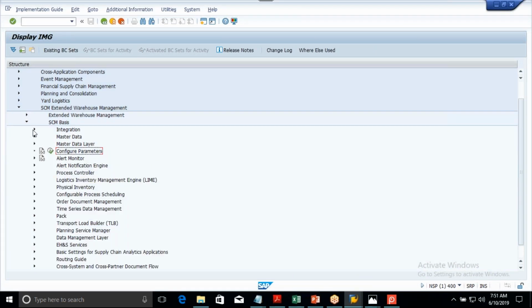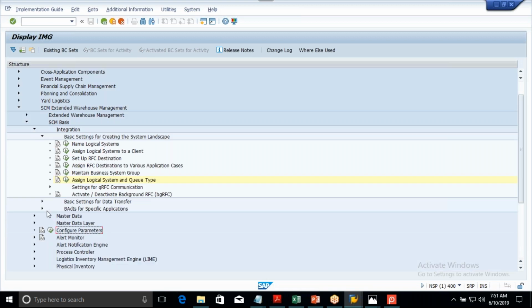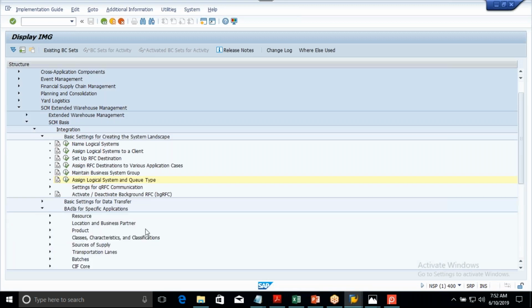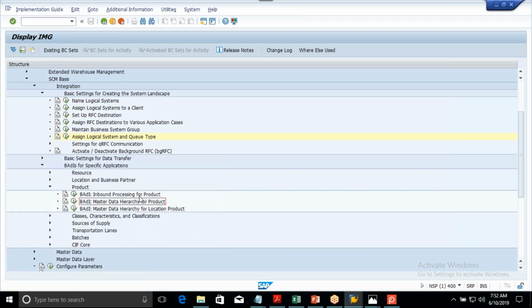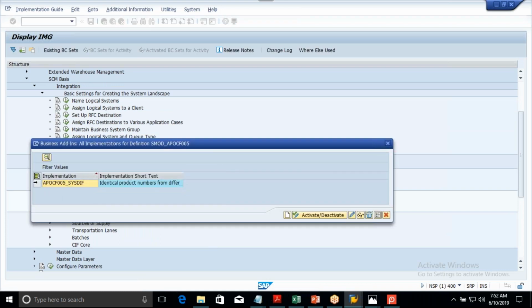Sir, so this product number is same as the material number in ECC? Yes, same number. Okay, BAdI. See here within the integration, one node is there, BAdIs for specific applications, product. Inbound processing of product. This is the BAdI: identical product numbers from different systems. If we activate this BAdI, that can be taken.